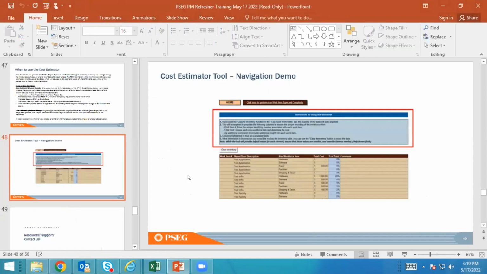So I don't know if there are any other questions or if Naren wanted to add any additional information about this tool at this time.